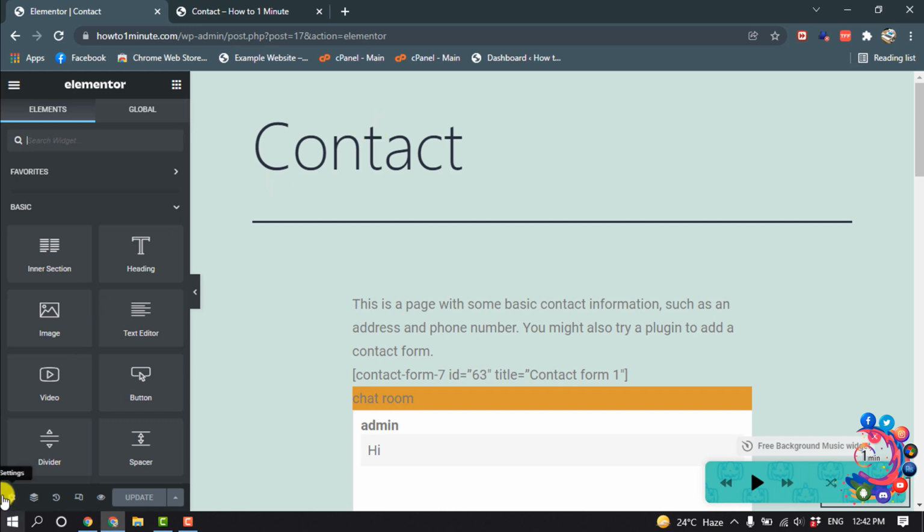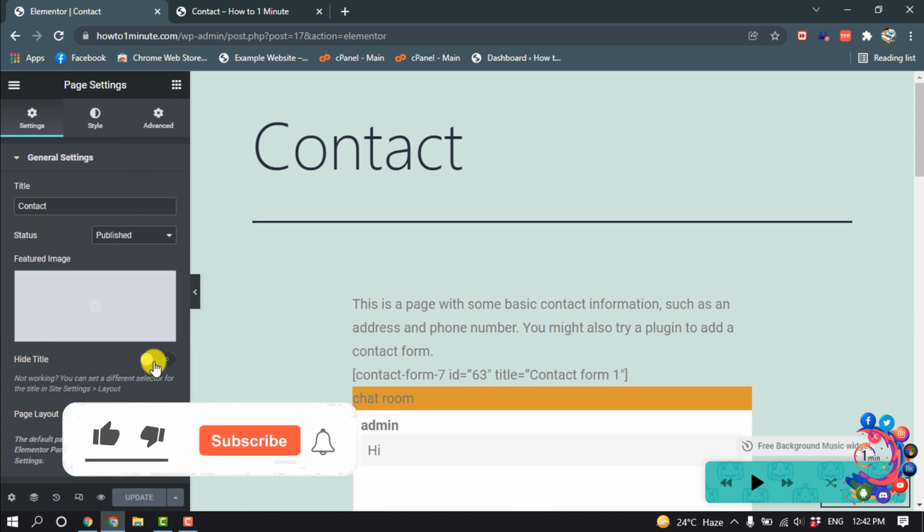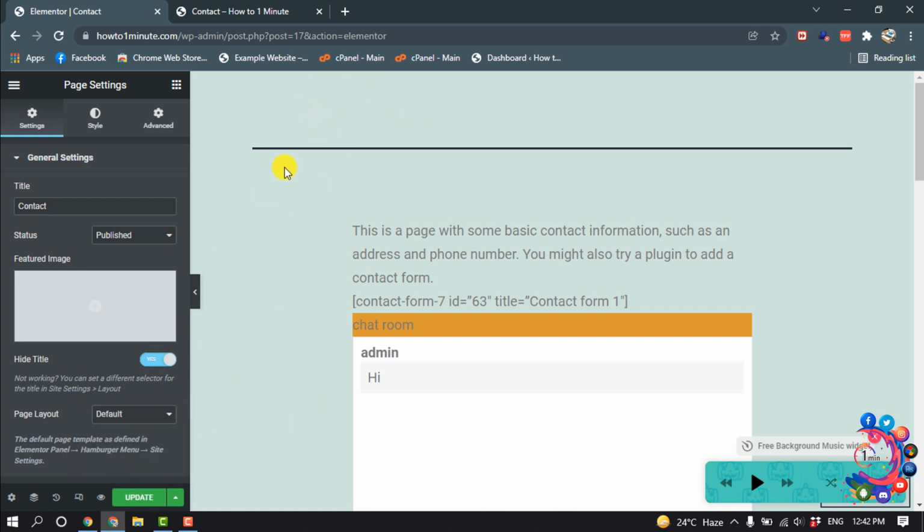So first of all, click on this little settings icon and here you'll find this general settings option, and here is the hide title option too. So we have to turn on this, and then here you can see the title has been hidden now. Then click on update. So that's it for now.